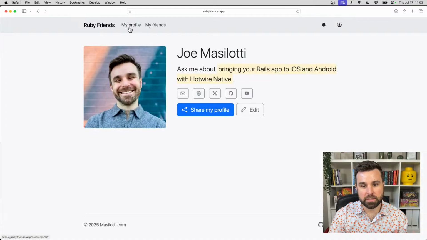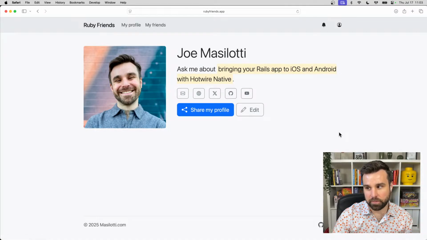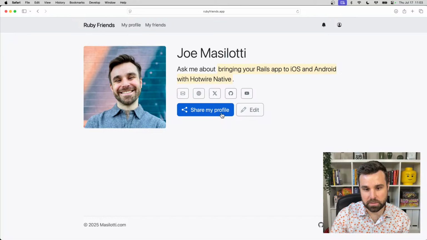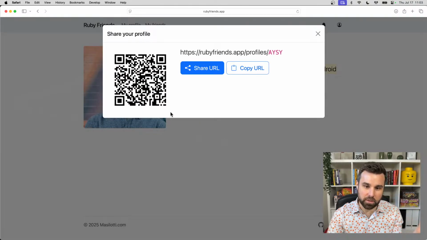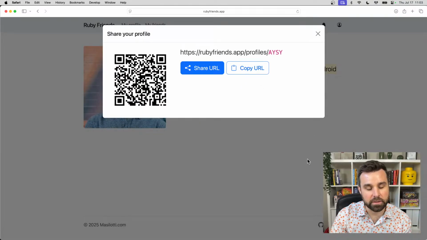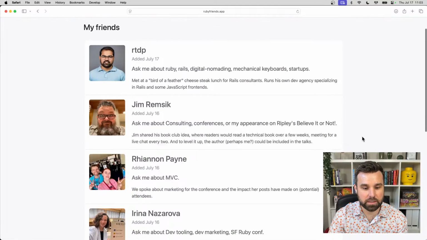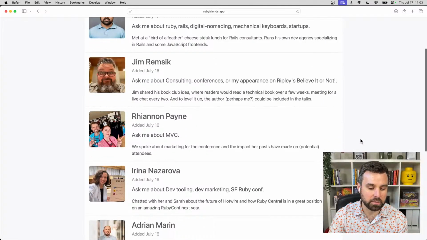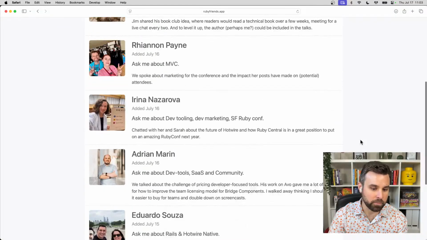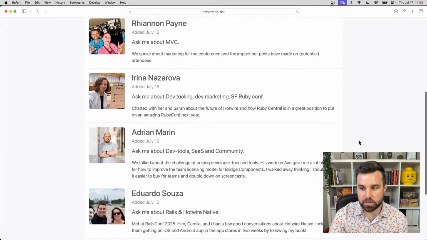So here I can see my profile, and if I were to bring this to a conference, I could click this, share my profile, and then someone could scan my QR code, or I could copy the URL and give it to them. And the way here is that once you have your friends, you can start to create a list of the folks that you met at RailsConf, or at RubyConf, or at RailsWorld.